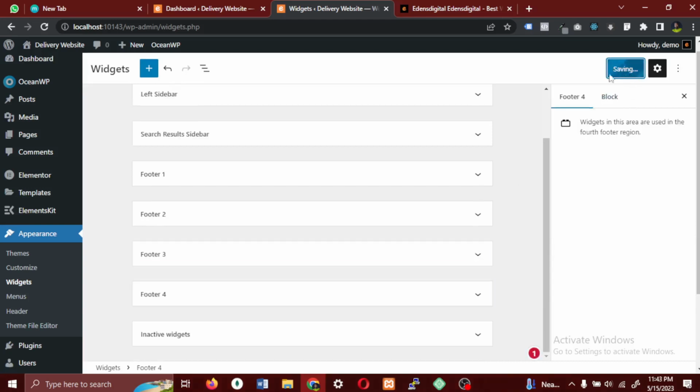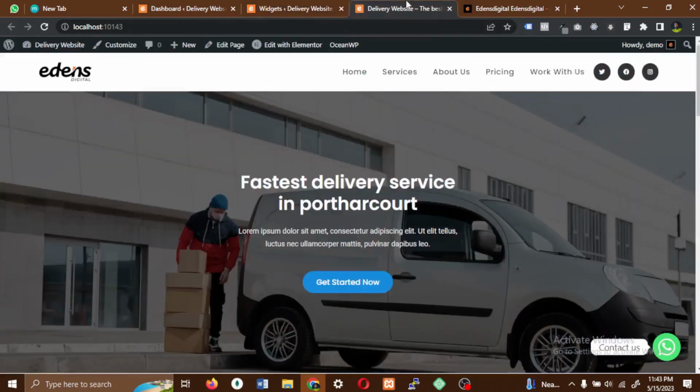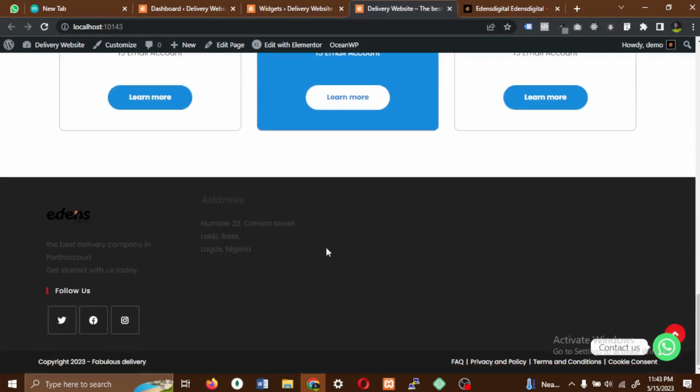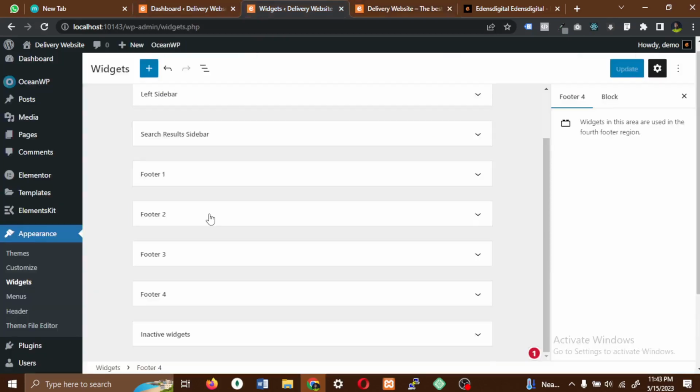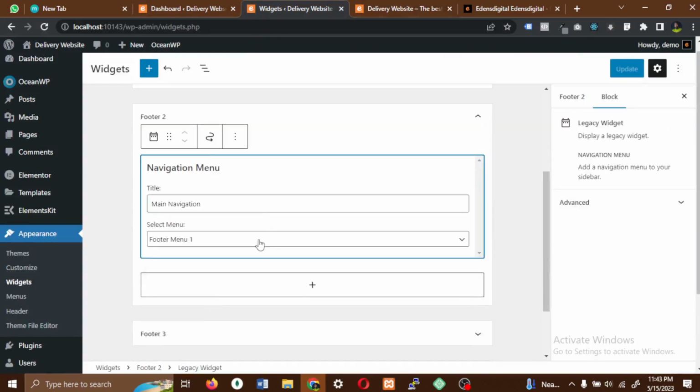So when you are done updating your changes, if you go back to your website right now and you preview your website, you will see we should have a footer, because we've already set our footer menus here. If you scroll down, you should have a footer. Can you see? Oh, and for some reason I don't know yet, these ones are not showing up. All right, let's see what's going on. Okay, so footer 2, main navigation.